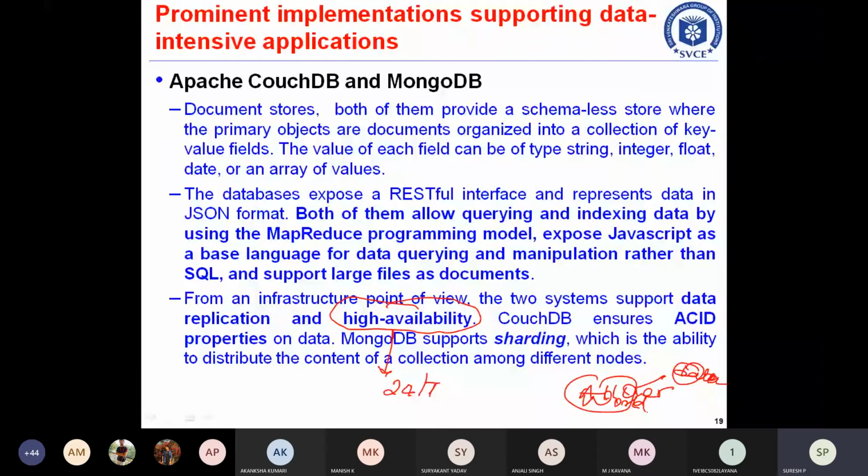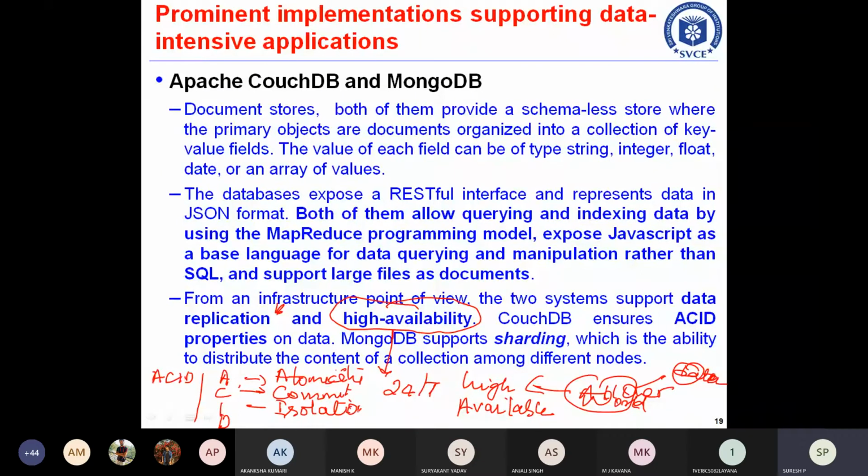It should be there. So now your CouchDB has to ensure the ACID property. All of you have gone through the ACID property in your database, right? So what do you mean by ACID property? ACID stands for atomicity, C stands for commit, I is isolation, and D stands for durability. So it has to satisfy all of these properties.